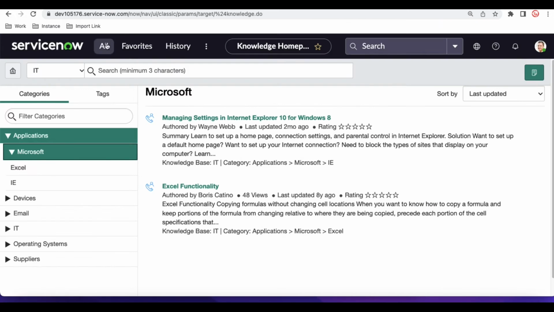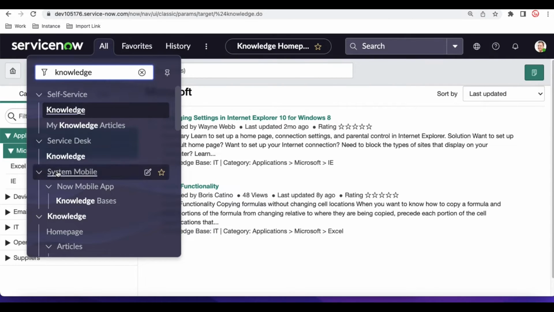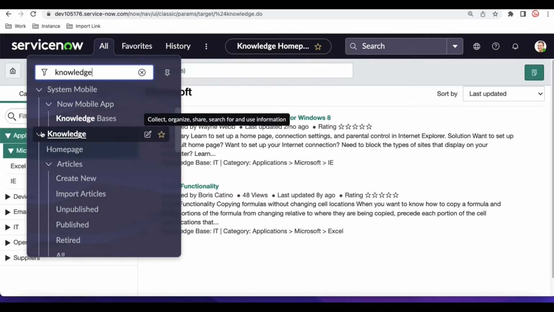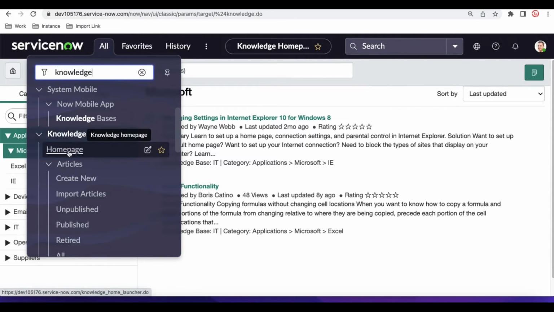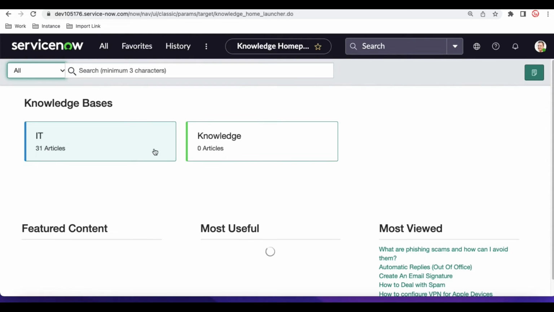For creating a knowledge article, you have to type the knowledge. Under this knowledge, this is the actual knowledge management application. Under this, you have a home page. It will land on the same page, which is nothing but the knowledge home page.